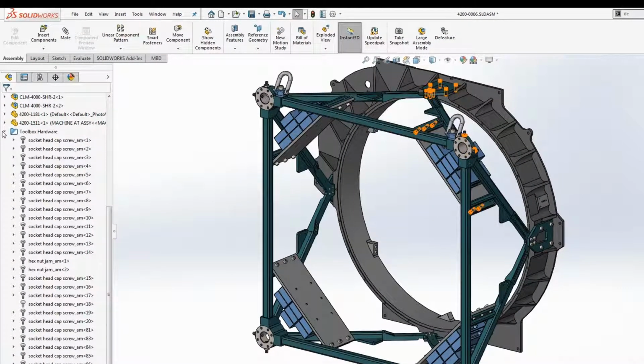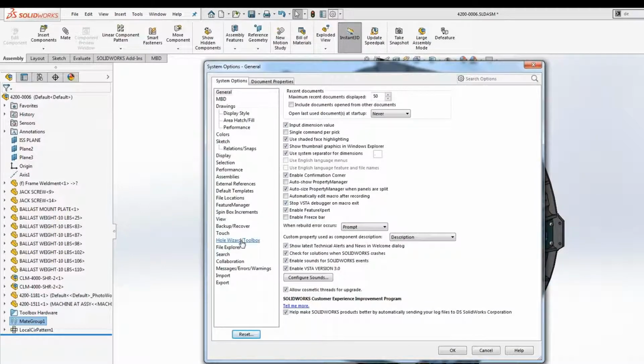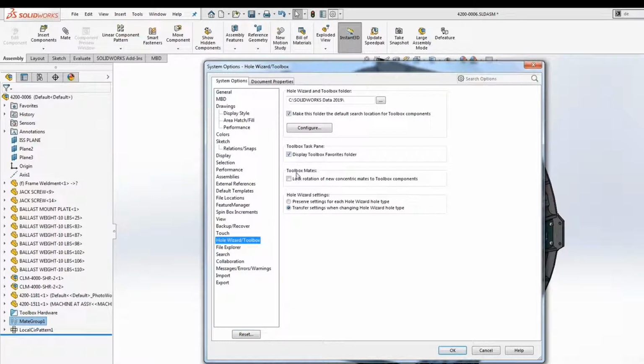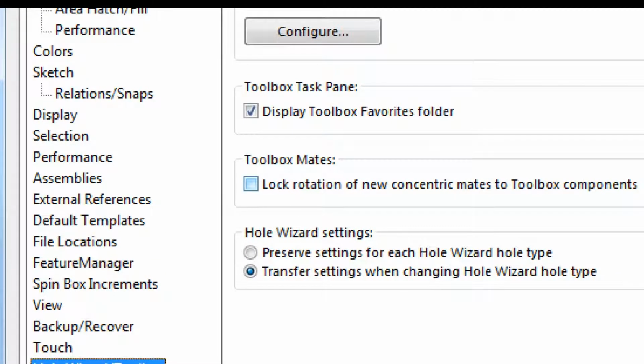And we can set this as default in the system options under Hole Wizard/Toolbox. So take just a second to load that in. And we have the new lock toolbox mates, so we can automatically have them come in locked concentrically if we wish to have it that way.